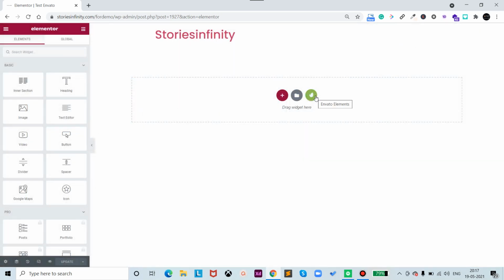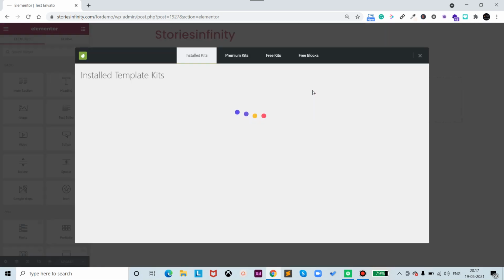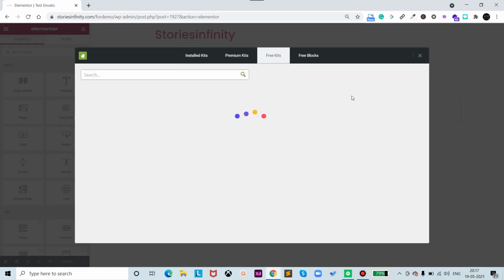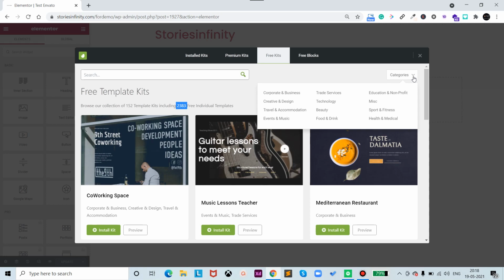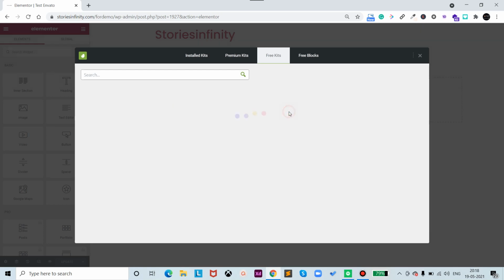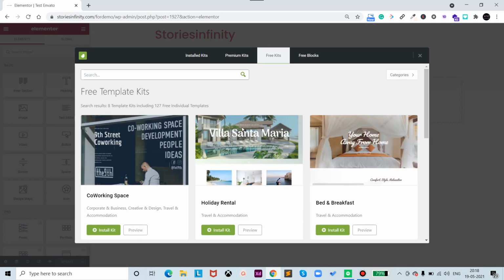Click on Envato, then go to free kits. You can see there are 2383 active templates available with Envato. Here go to categories and you can select a template based on your niche. For this video, we are going with the travel and accommodation niche. So click on travel and accommodation. It redirects you to the travel and accommodation niche. Here you can see there are 127 free individual templates available.